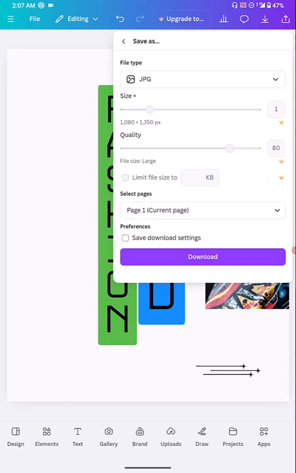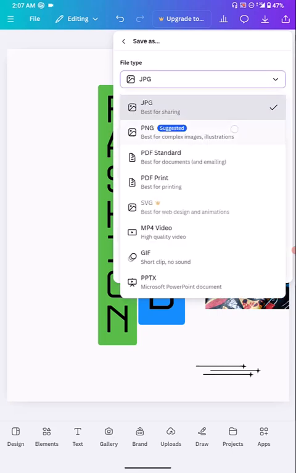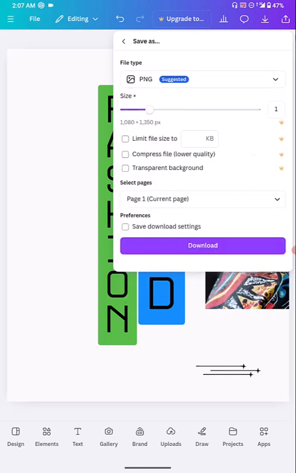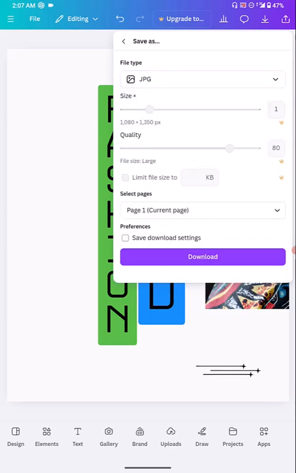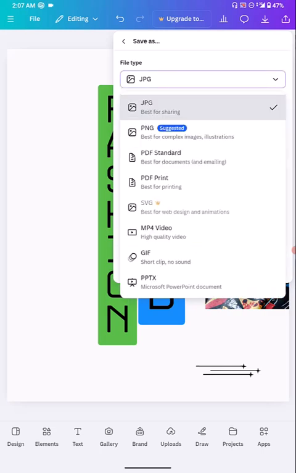So you have the file type, which is JPEG. You could check PNG, but right now we are using JPEG. And with JPEG, there are different color modes. Like I said, there are different color modes, so you could save your download settings and all that. But in terms of color mode, there are two: there's RGB and there is CMYK.